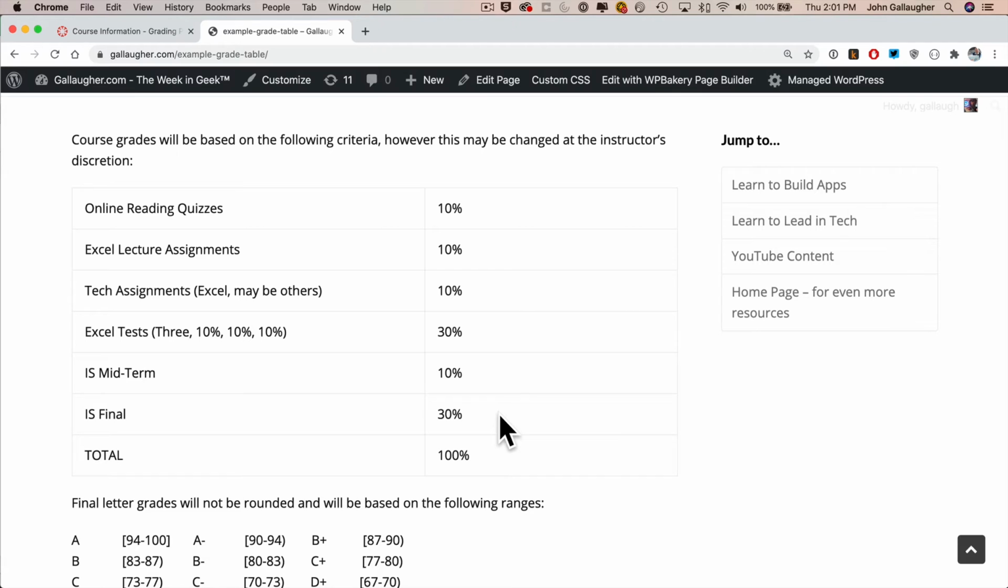And so here's the table we see on the web. It has two columns. The left column is the category of the item being graded. The right column is the percent that grade is going to be weighted at. And as we're about to demonstrate, whenever you see a table like this on the web, you can highlight it, copy it, and paste the data into Excel.